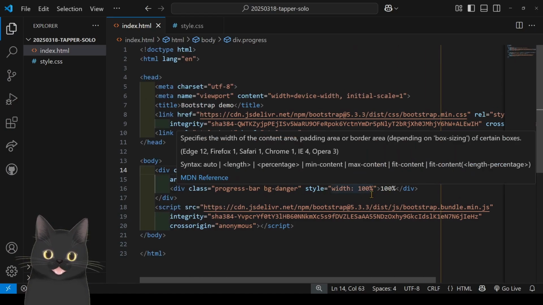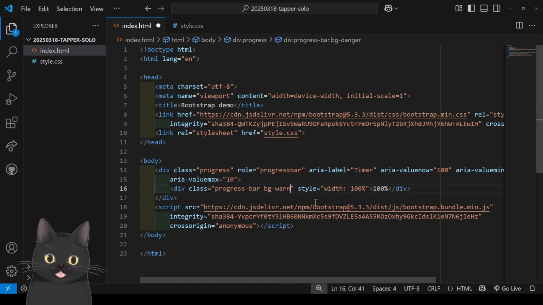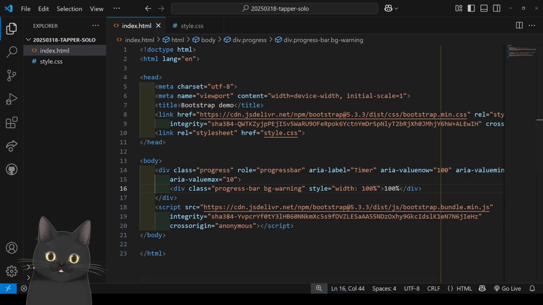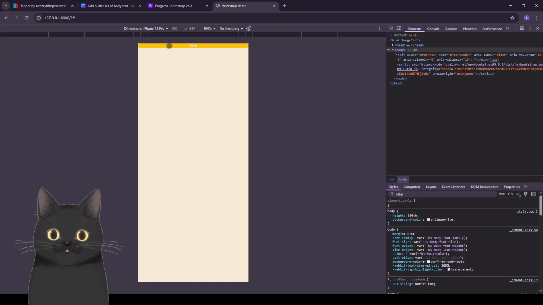Leave the width. Danger, put this as warning, change the color to warning. So danger would be red, and warning will be yellow in color. So let's do a little bit of check. There we have that. Okay, looks good.